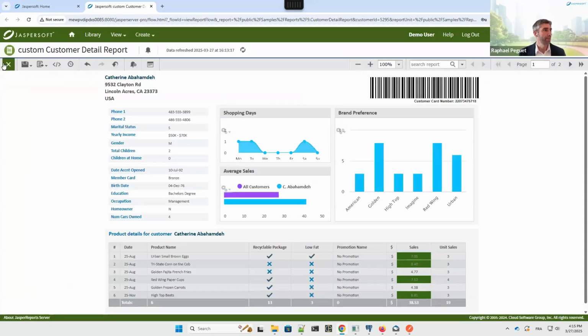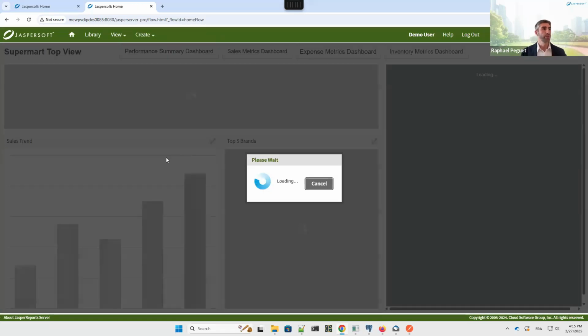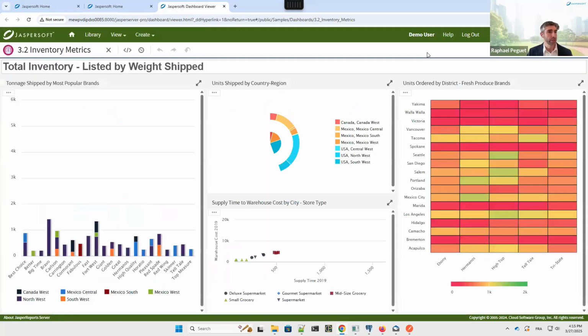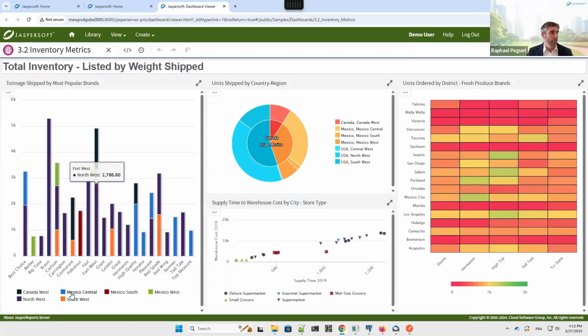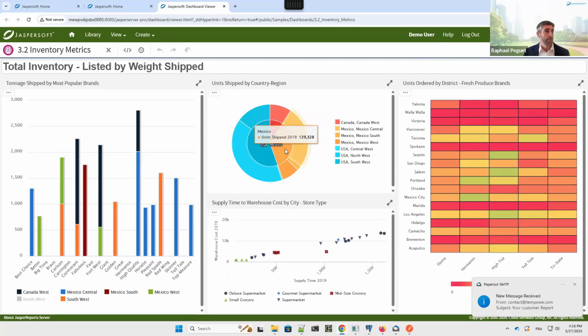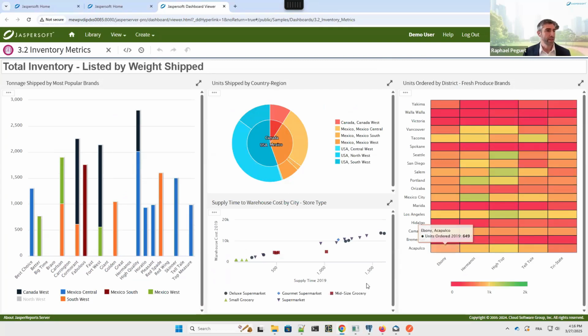All right, that's a lot of things from drilling into this report, but I can close it. And that brings me back to my dashboard. I also have shortcuts to different dashboards. I can look into inventory metrics, look into more visualizations and charts, and I can enable, disable some of the data. Same for my pie charts. Oh, I'm getting my emails. We'll look at these later on.